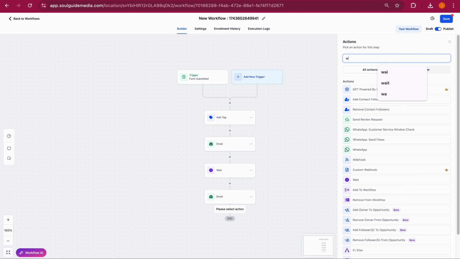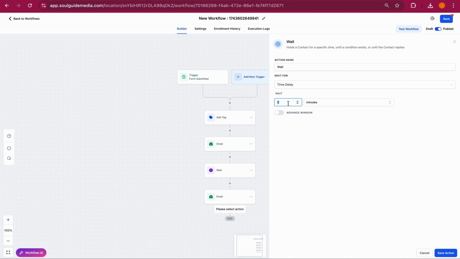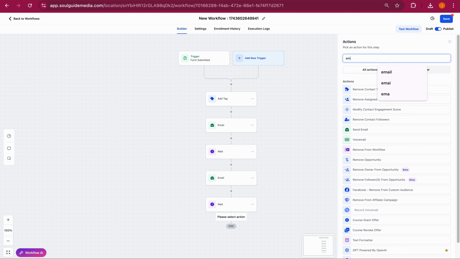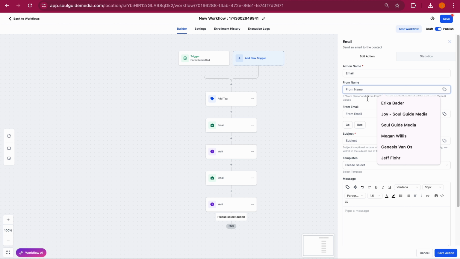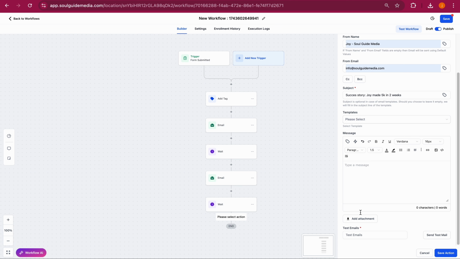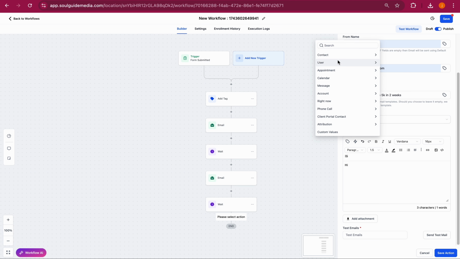And then maybe you want to create another automation. So for example, after 2 days, you want to send another email, maybe about your course. If you have a course, or maybe you want to share some testimonials, success story, Joy made 5K in 2 weeks, I don't know. And then you're going to customize this email again. So yeah, you can make it as long as you want.